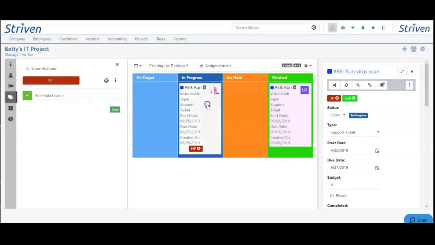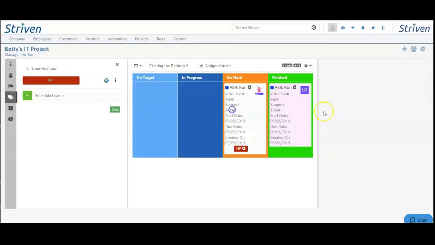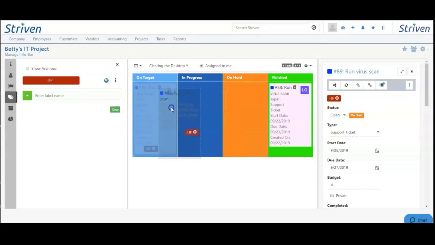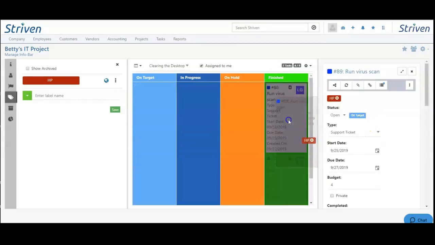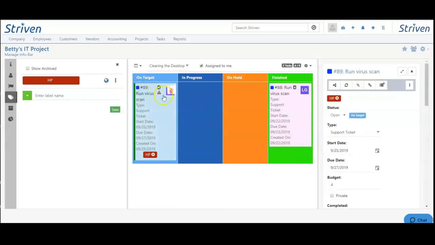From here, I can drag and drop the task as I need to, and you'll see the custom status over here change as I do. I can also drag it into the finished section, and you'll see it's flagged me now because there are incomplete checklist items, so I can't move it to done yet. Let's go ahead and complete those items.